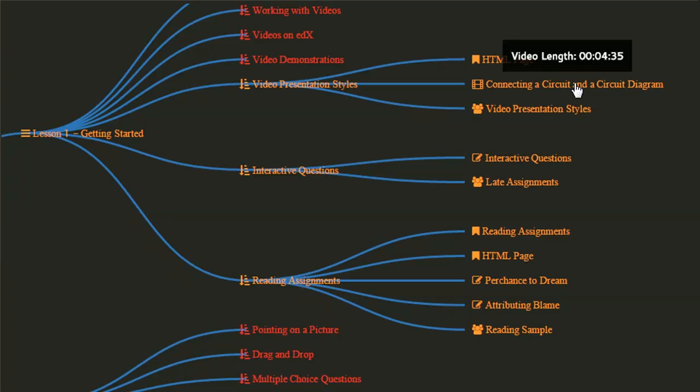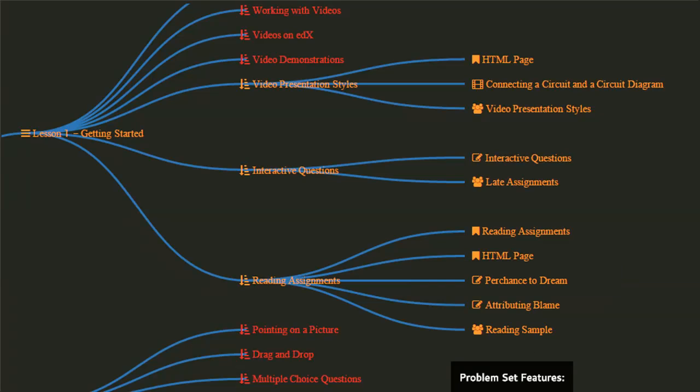You can see down through the other icons some of the other types of course content, and then the ones with the square and the pencils are problem sets. In this case, that one didn't have any unique features, but this one here does. It actually takes advantage of some of the features of the edX platform.